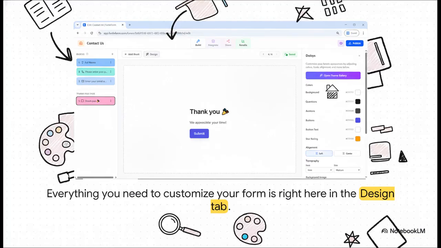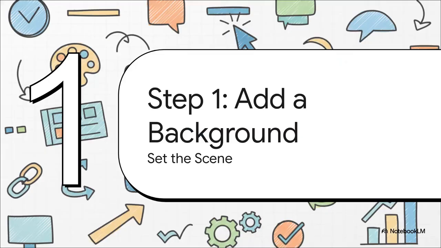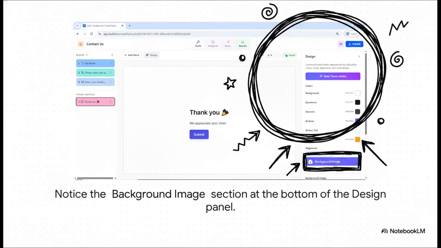So here it is. The Design tab is your one-stop shop for all the visual stuff, colors, fonts, you name it. But today, we're going to focus on two things that make a huge difference right away: the background and the logo. First up, the background. A background image is an absolute game changer. It completely changes the vibe of your form and makes it feel less like a chore and more like a conversation.